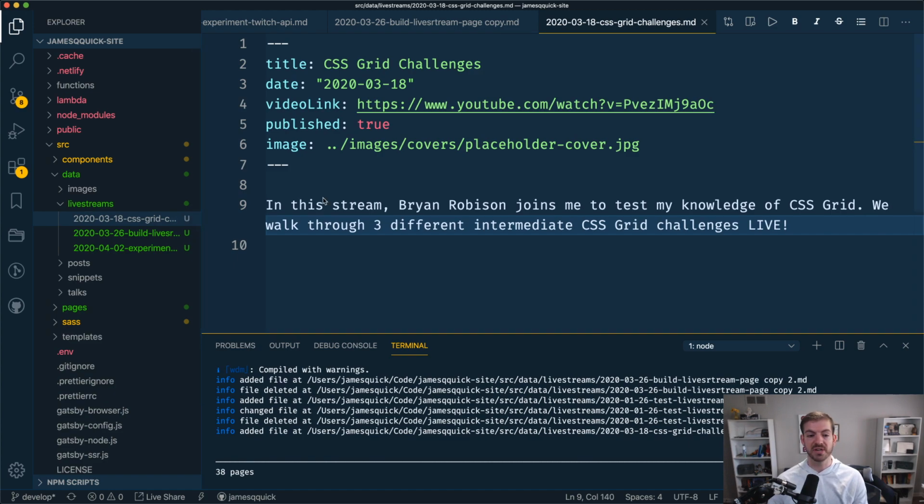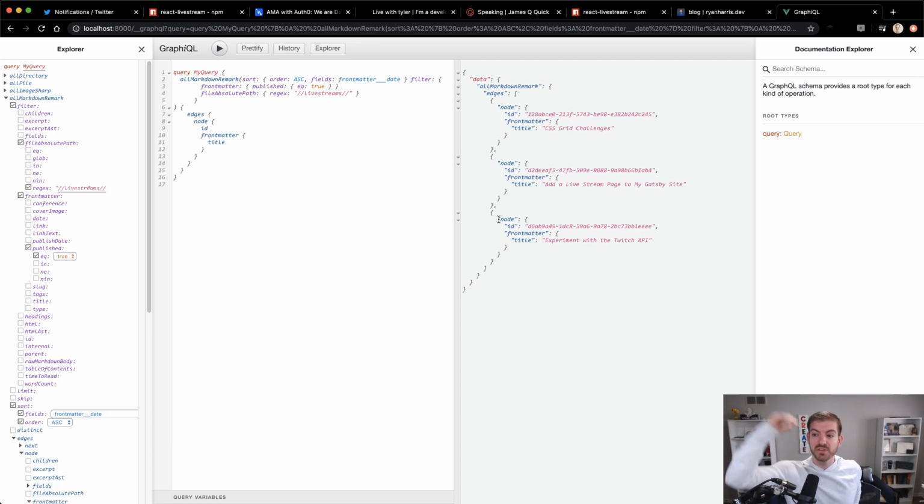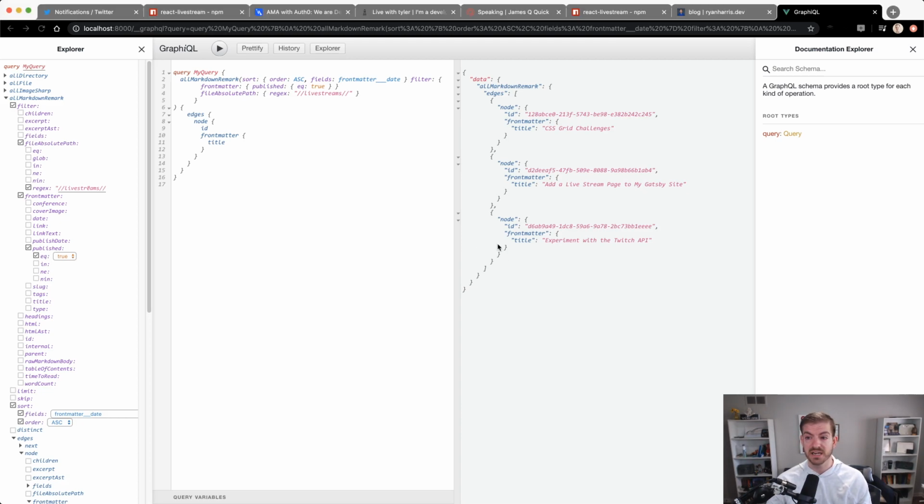Cool. All right, so now I've got 3 in here, and what I want to be able to do is separate these into already happened and currently happening. So in order of furthest back to furthest in the future is the CSS Grid Challenges, then the one that I'm doing today, and the experiment with the Twitch API next week. So that makes sense. Cool, so now I need to actually query these things.